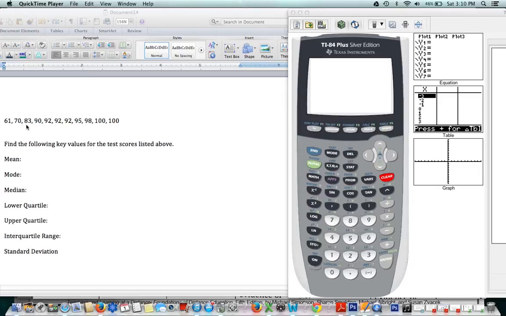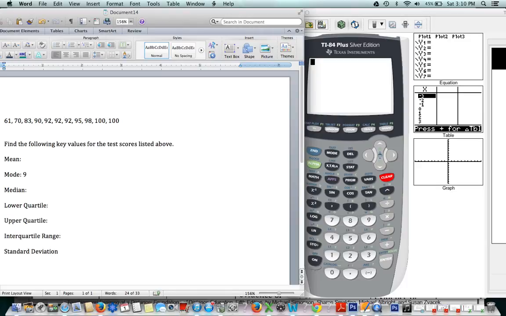The one that appears most frequently seems to be 92, because there are three 92s. There are two 100s, but that's not as many as the three 92s we have here. So because 92 shows up most frequently, that is our mode. Now we can go ahead and find the mean and other values in our calculator.